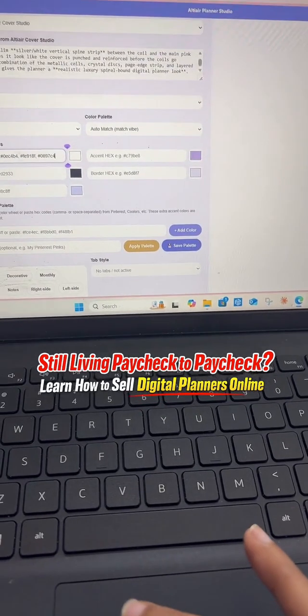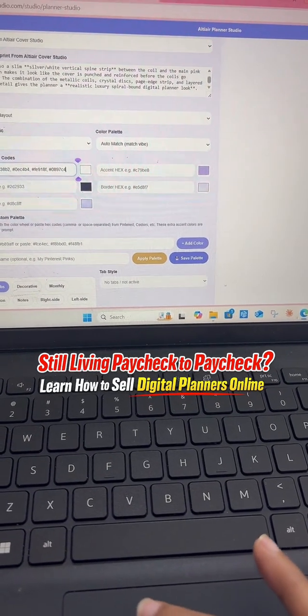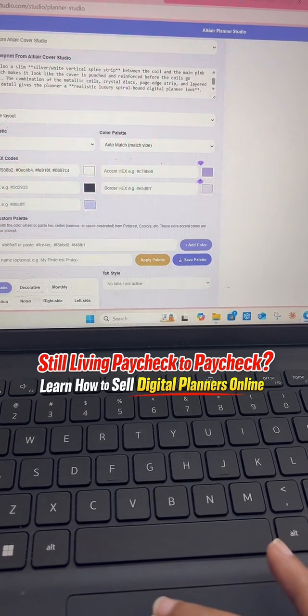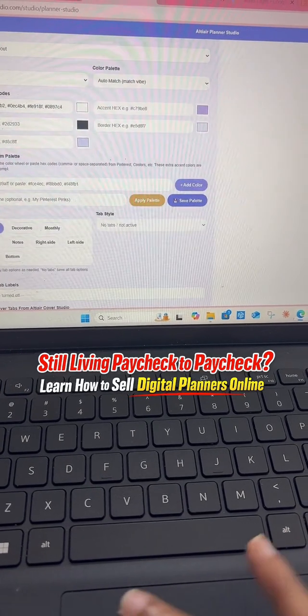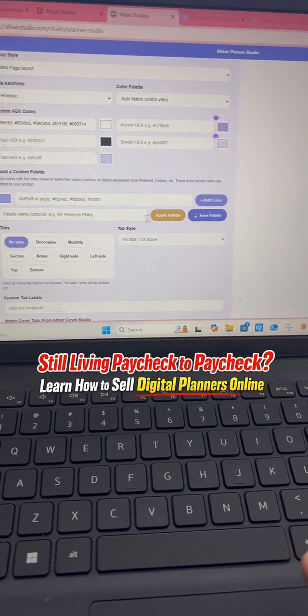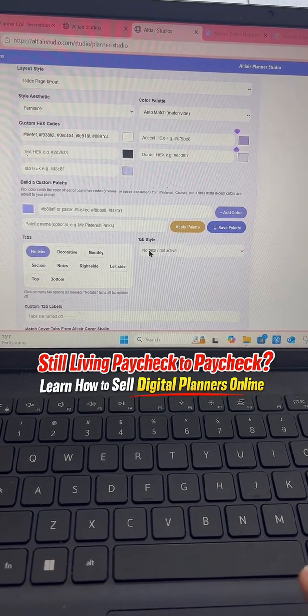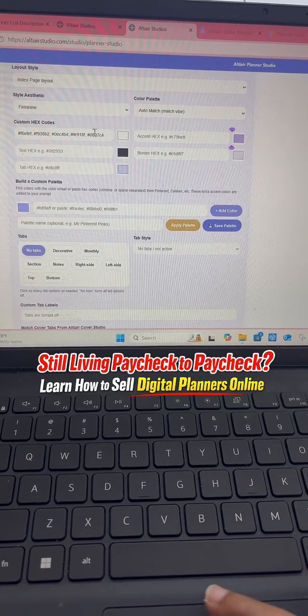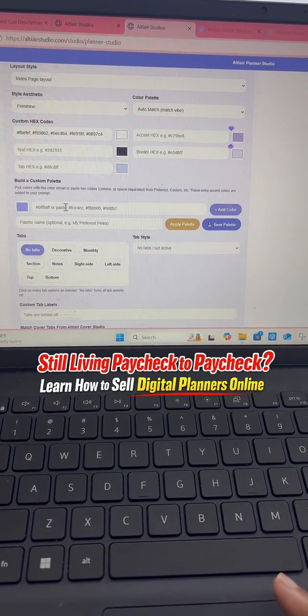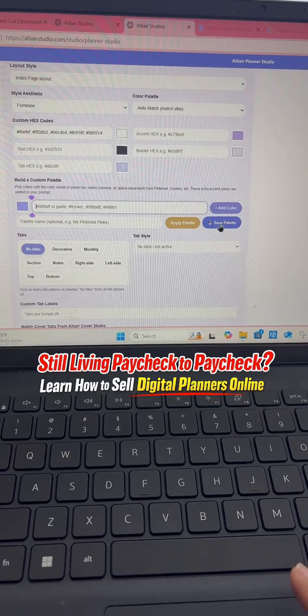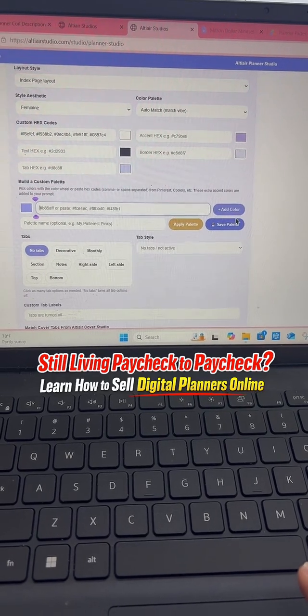But so we went ahead and copied our hex codes from the Altiair cover studio here into the Planner Studio. So now we have that. So we're going to scroll down under build a custom color palette. We're going to leave that blank because we don't really need this for this example. We already put in the hex codes. Now, if you wanted to save this color palette, you can go ahead and type it in here. You can click add color and then you can save palette. You can name it and save palette.